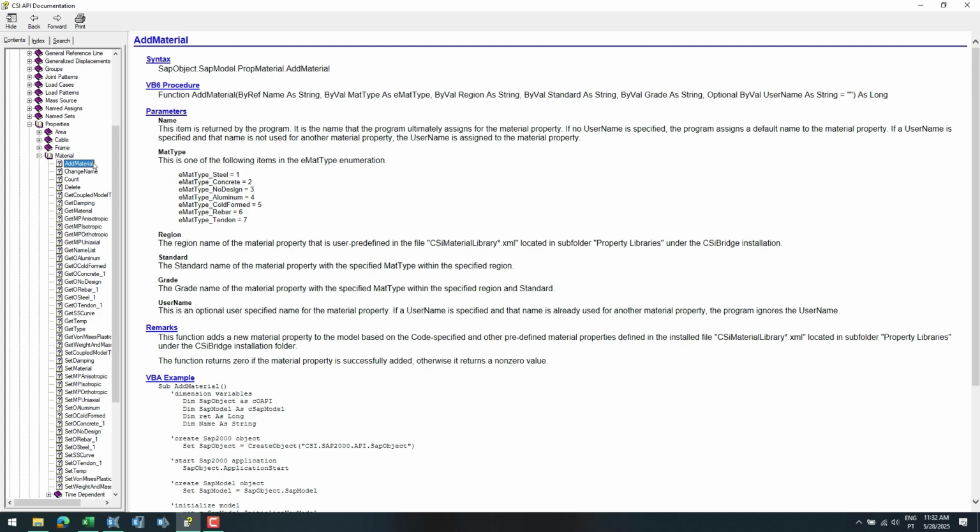Looking at the SAP 2000 API, we can see that the function has 6 parameters, of which only the last one is marked as optional. We'll need a name, material type, region name, standard name, grade name, and username. That's a lot of names. Specifically, we can ignore the first name parameter, as we're going to provide our own username, which, as you can see in the documentation, overrides the name parameter if it is provided.